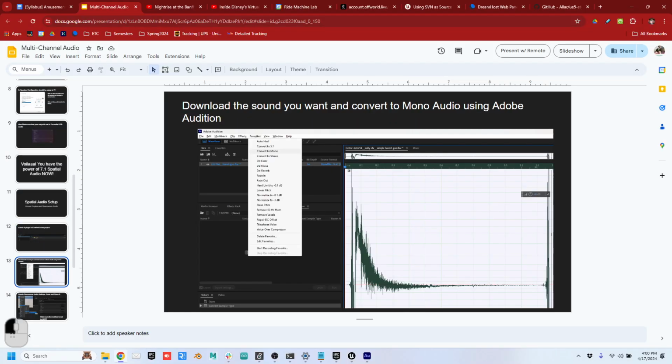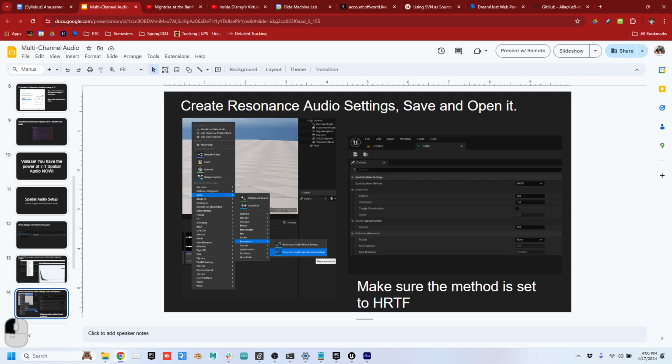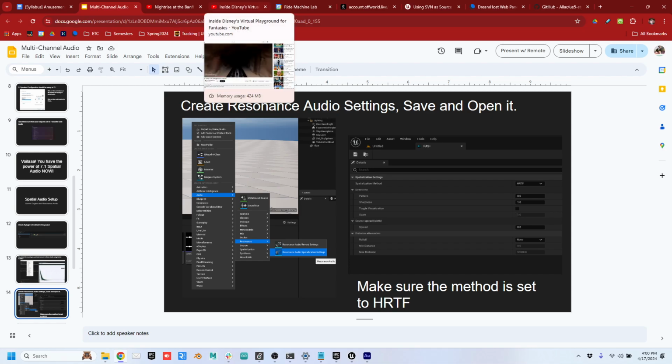And so this is just telling you how to convert your sound to mono audio using Adobe Audition. And then you need to create some resonance audio settings. And you want to do what's called a head transfer. So you want to make sure that it understands that you're rotating around a head.